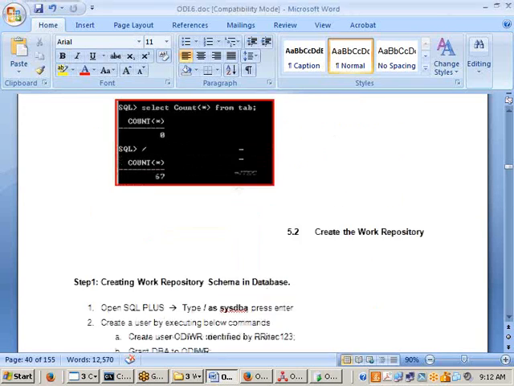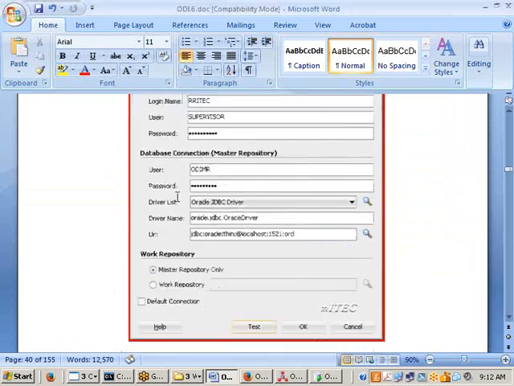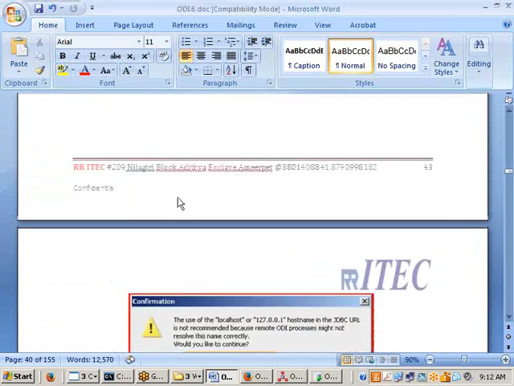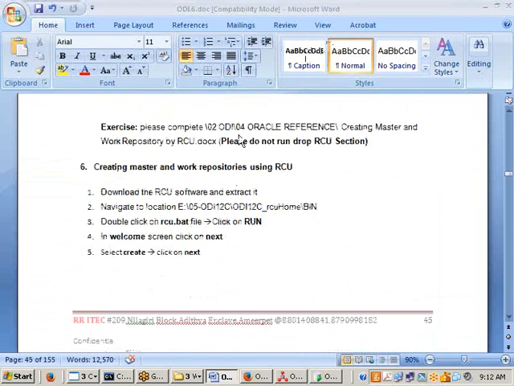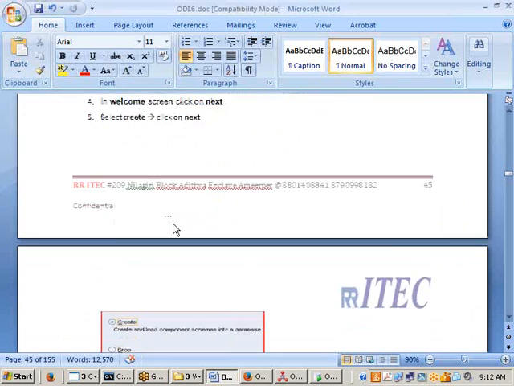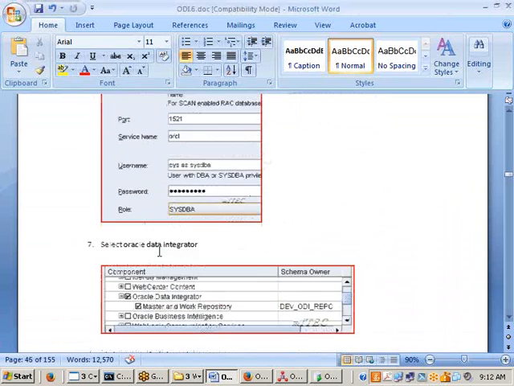RCU also. Even at the bottom, if you go and see my notes, I have the process to create the master and work repositories. Exercise here. What is the exercise, sir? Please complete this one: creating master and work repository using RCU. I have given here, creating master and work repository using RCU. Download the RCU software, extract it and navigate. Those steps I have also given here.